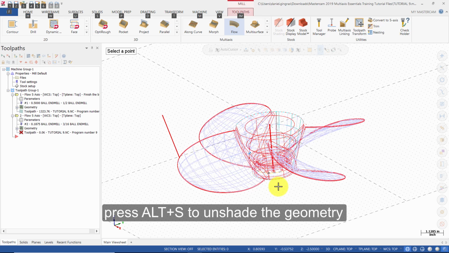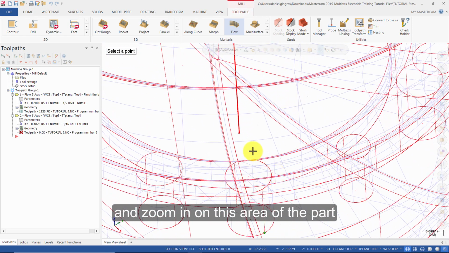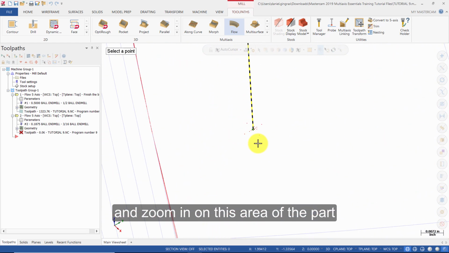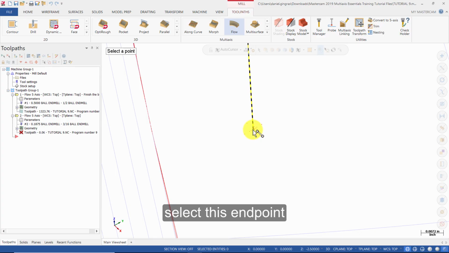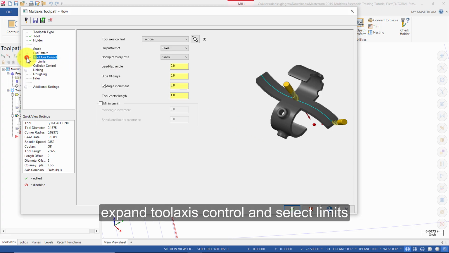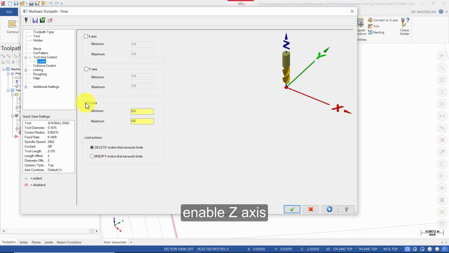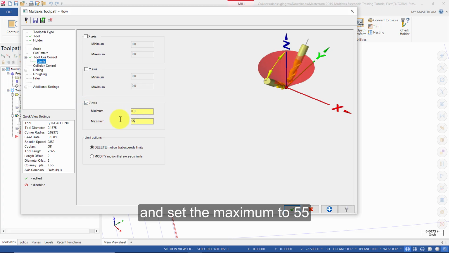Press Alt-S to unshade the geometry, and zoom in on this area of the part. Select this endpoint. Expand Tool Axis Control and select Limits. Enable Z-axis and set the maximum to 55.